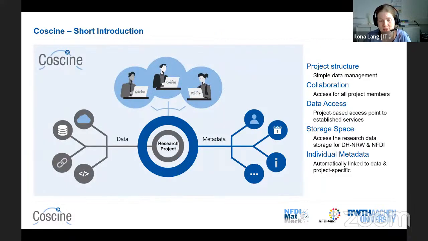To get a more structural view on Cosine, I will try to explain it with this kind of graphic. As I mentioned, everything starts grouped around a research project. So this is also the beginning. You create your project and you invite all the people who are part of the project to it. And you can also give them different kinds of roles based on their position in the project.